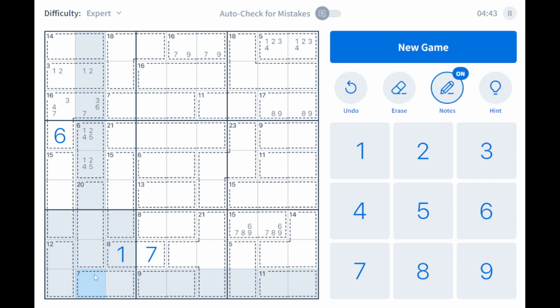So 14, 3, 16, 5, 6, 20, and 12. That gives us a... Oh, I think I missed one. I'm going to do that again because I got a 70 something. That's not supposed to happen. So 14, 3, 16, 6, 20, 15, and 12. There we go. That is an 86.